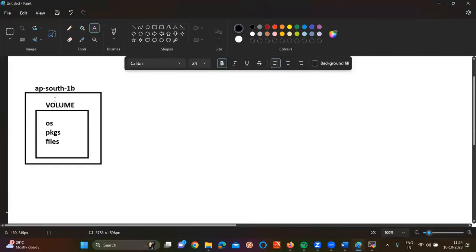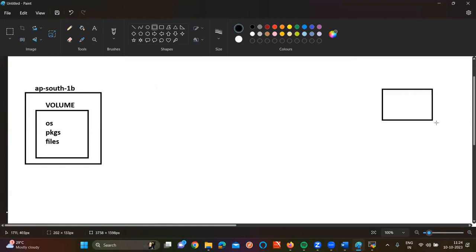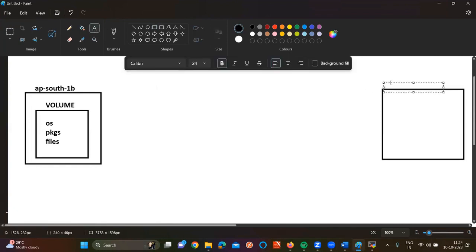Now, if you see here, first of all we created a server. Inside this server, what do we have? Inside this volume, we have the OS, packages, and files. Everything will be on the volume, right? What I'm going to do is create one more server in AP South 1A. Of course, the first one is in 1B, right? So here I am writing: this server is on AP South 1A. Sir, now I want to migrate all of the data from AP South 1B to AP South 1A.